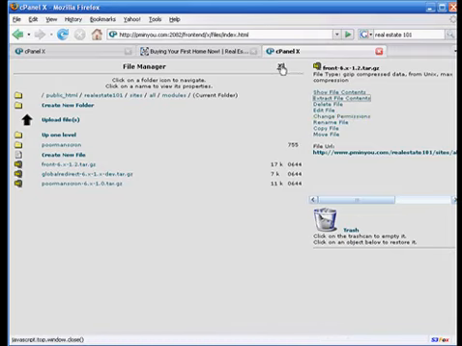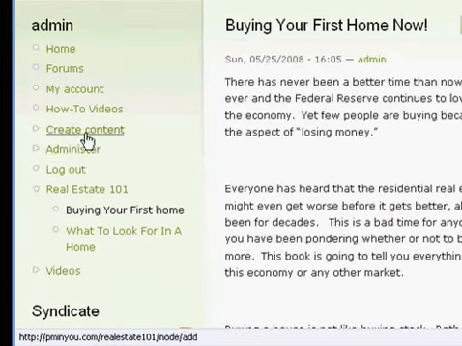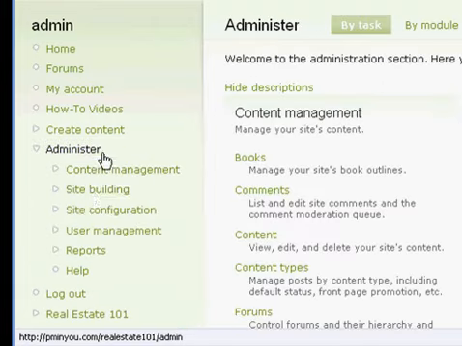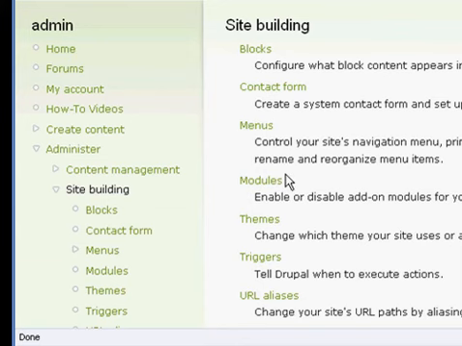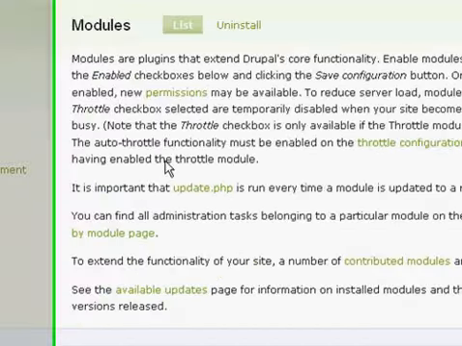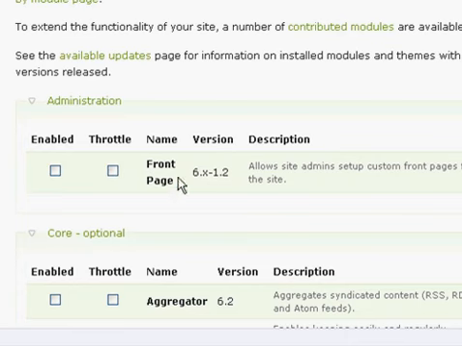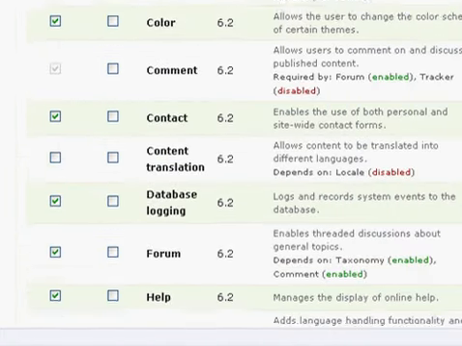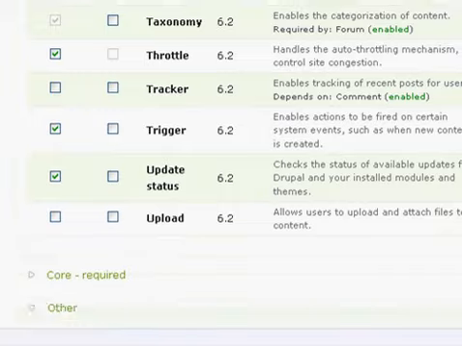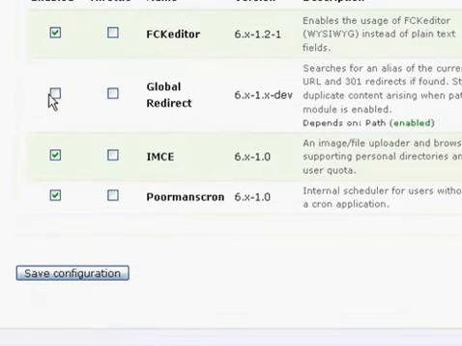So we can just X out of this, head on back over to our administrator, or administer. We want to go to our site building, to our module section, so we can enable those modules. The front page pops into our administration section here. That's cool. So just click on that, and I don't think there'll be any harm in enabling both of these at the same time. If smoke starts pouring out of the back of my computer as a result, then I'll let you know as soon as I get me a new computer.